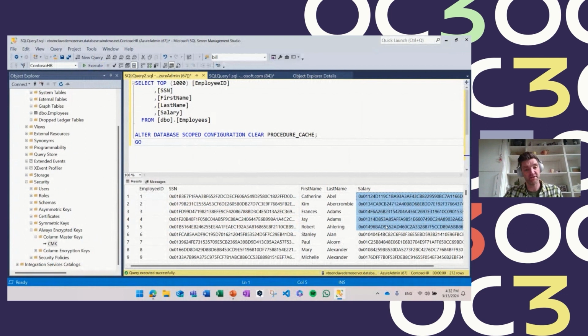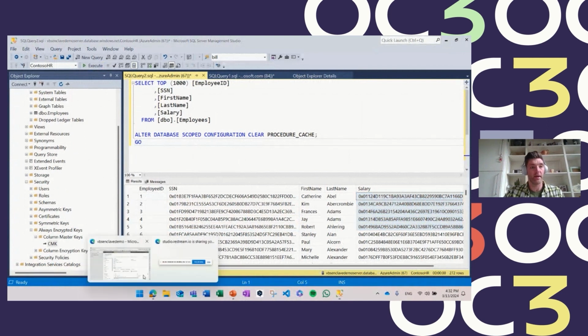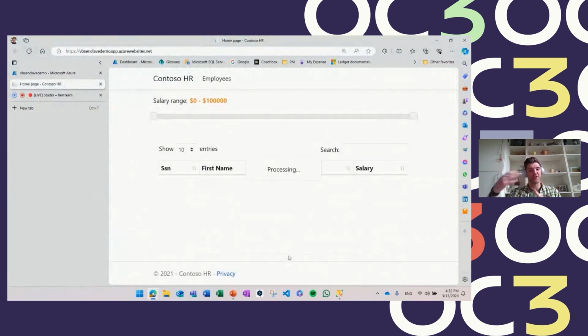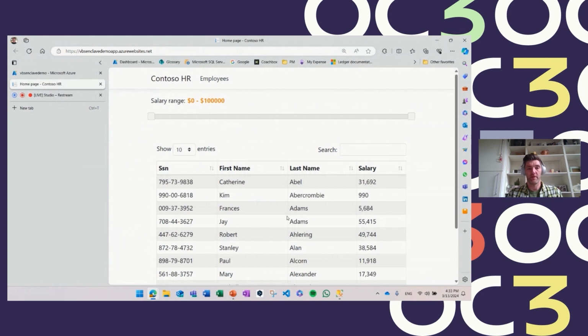If I go back to the application and do a refresh here, this will just take a couple of seconds because it needs to reload all the data back in the application. There we go. But the application can still see that sensitive information. And the reason is, again, the application has access to the encryption key. So it's really the client driver here that is doing the encryption and the decryption of that sensitive information.